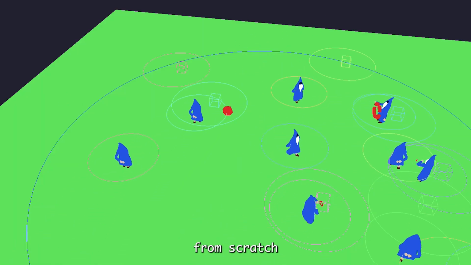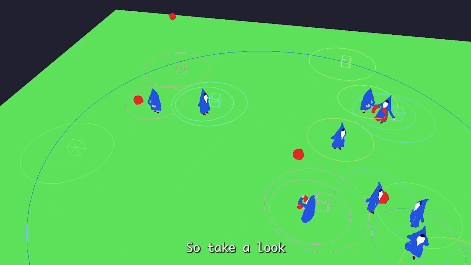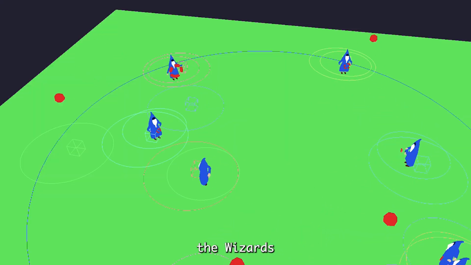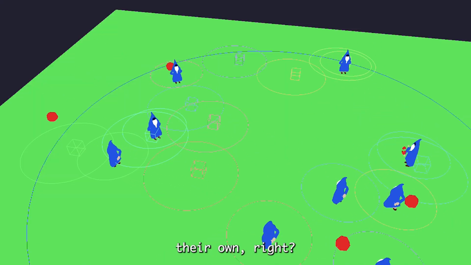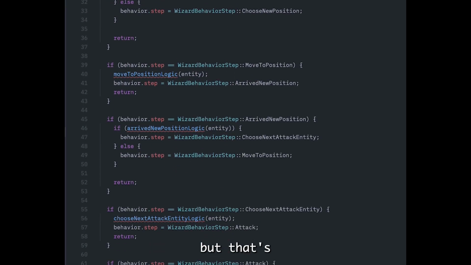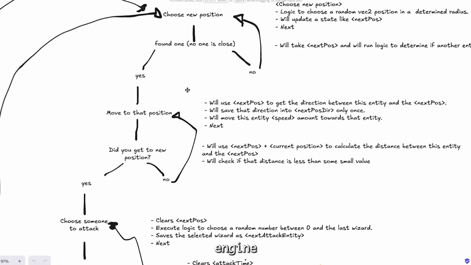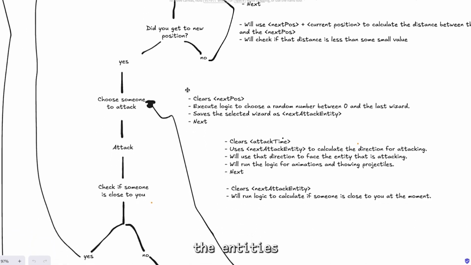So, take a look at my game, for example. It already feels like the wizards have a brain of their own, right? Now, obviously, you can literally just use if statements on this, but that's neither scalable nor readable. What if, instead, you can literally build this graph in your game engine and make the entities follow it?